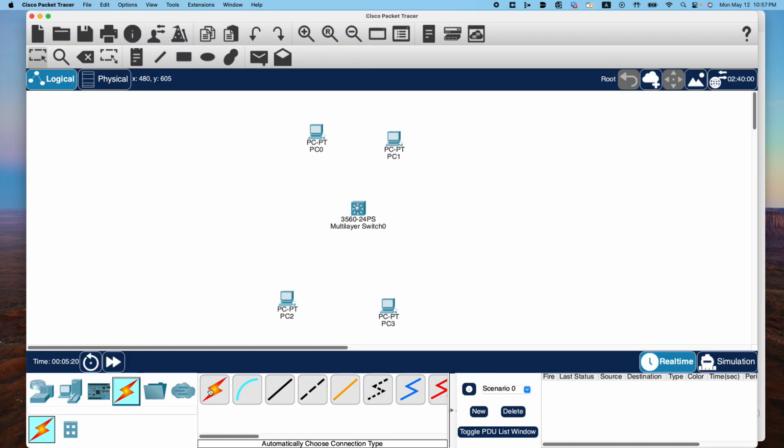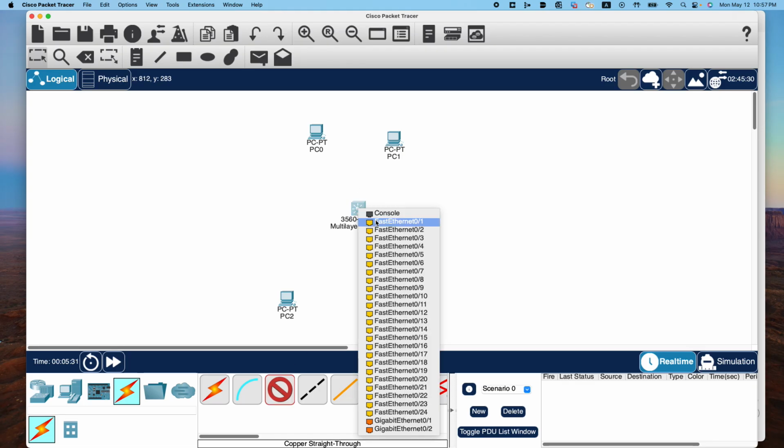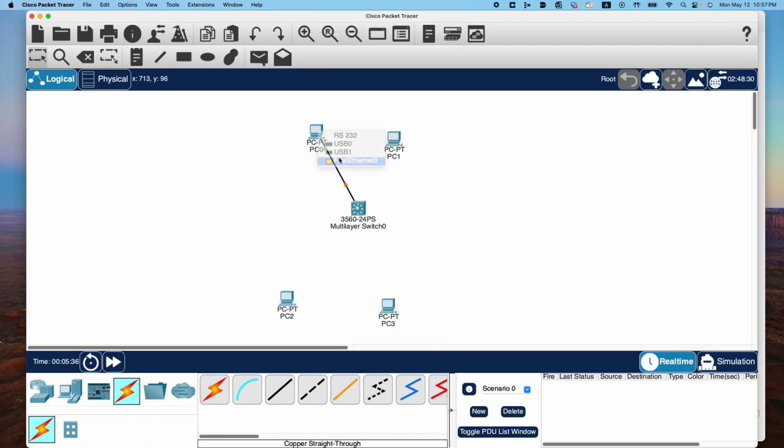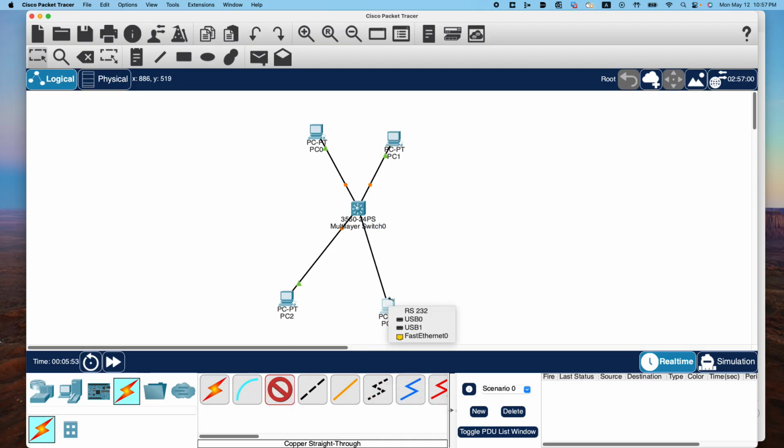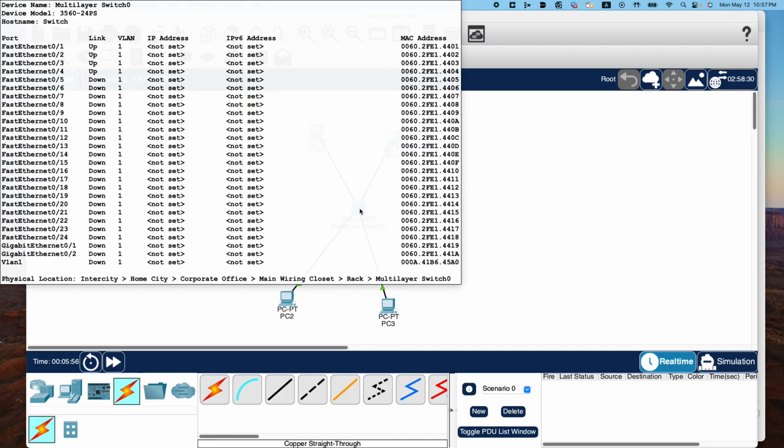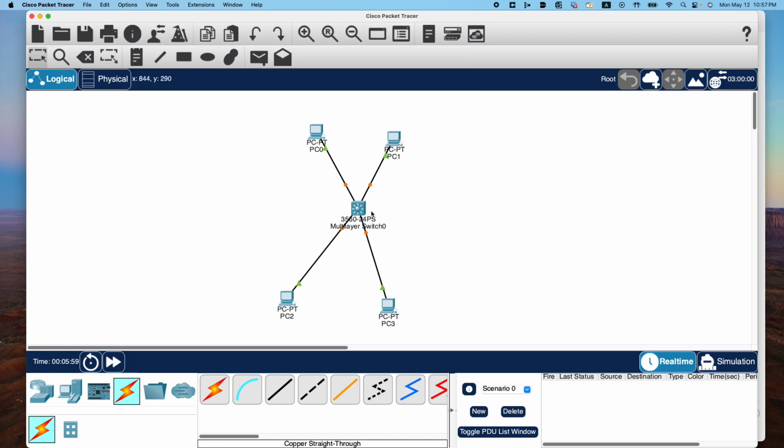I'm just going to do the auto connection type, but if you wanted to do this more manually, you would use a copper straight-through Fast Ethernet wire. In this case, I'll just do it that way. Then we would pick our ports. Fast Ethernet 0/1, and then again Fast Ethernet 0/2. Then from here, Fast Ethernet 0/3 and Fast Ethernet 0/4.